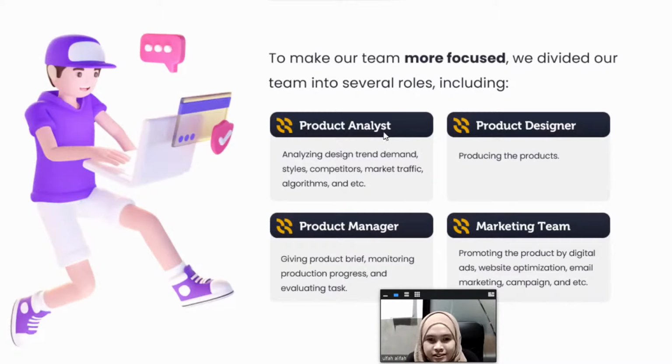Okay, and the third role is product manager. Of course, the product manager needs to monitor some of the team in a broader team. So every team needs a product manager to give the product briefing, to monitor the production progress and evaluate the tasks, and also to advocate between the customer and the team. Yes, that's the responsibility of the product manager.